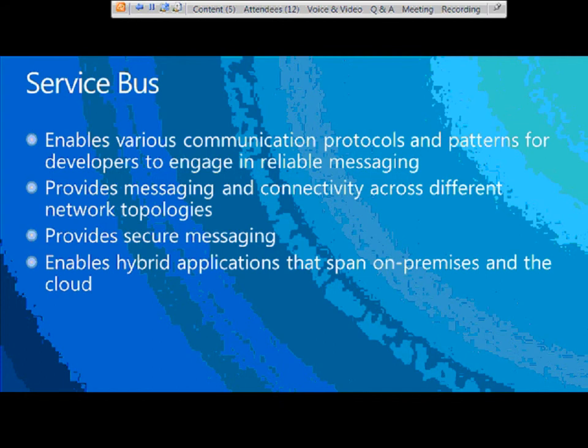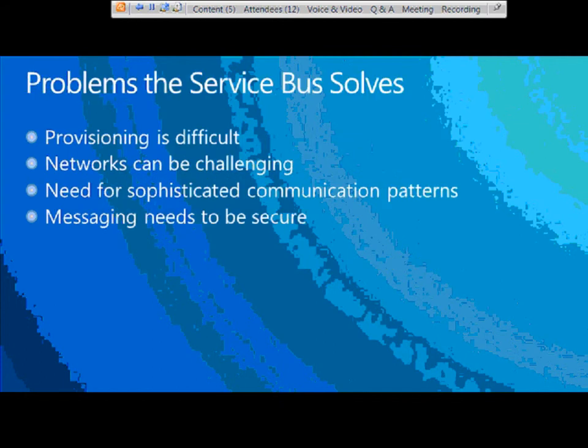And I think a good way to do that is to look at some of the problems that the Service Bus solves. So I want to talk about 4 of them. The first is that provisioning is difficult. The second is that networks can be challenging. The third is that there's a need for sophisticated communication patterns. And the fourth is that messaging needs to be secure.